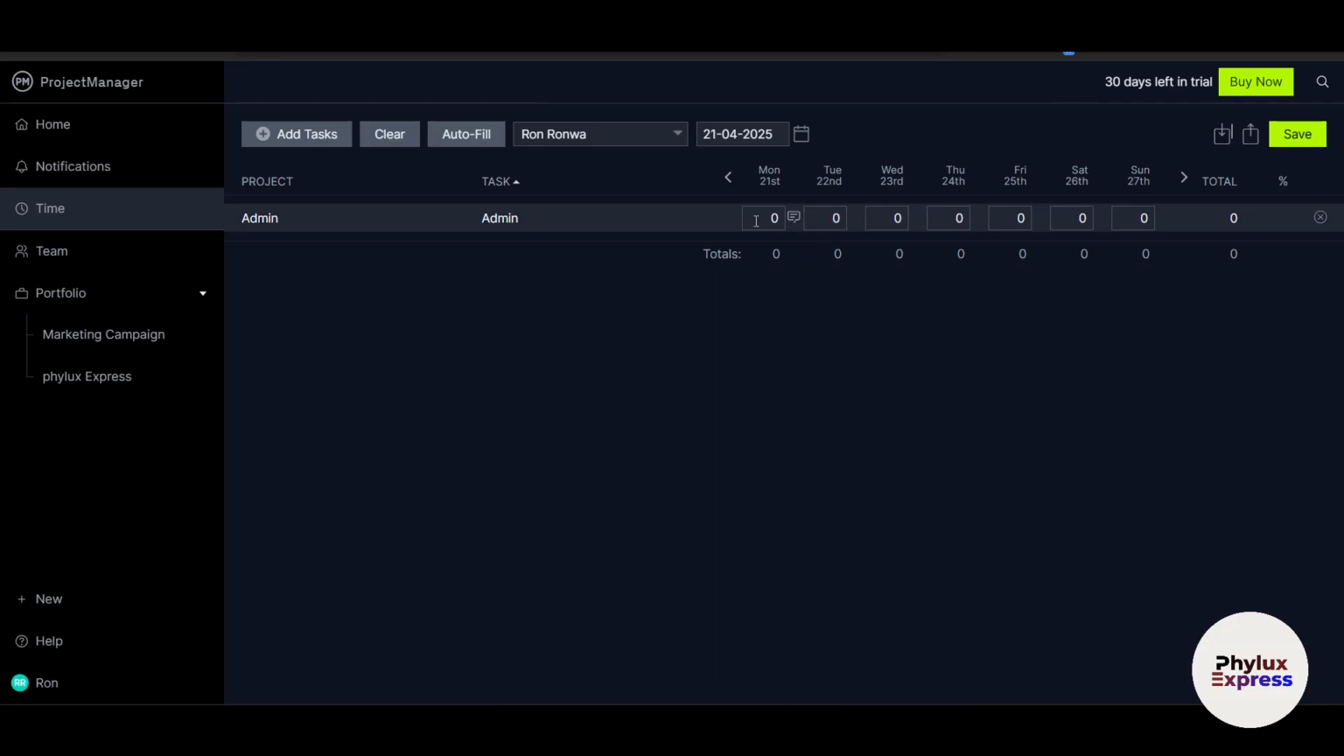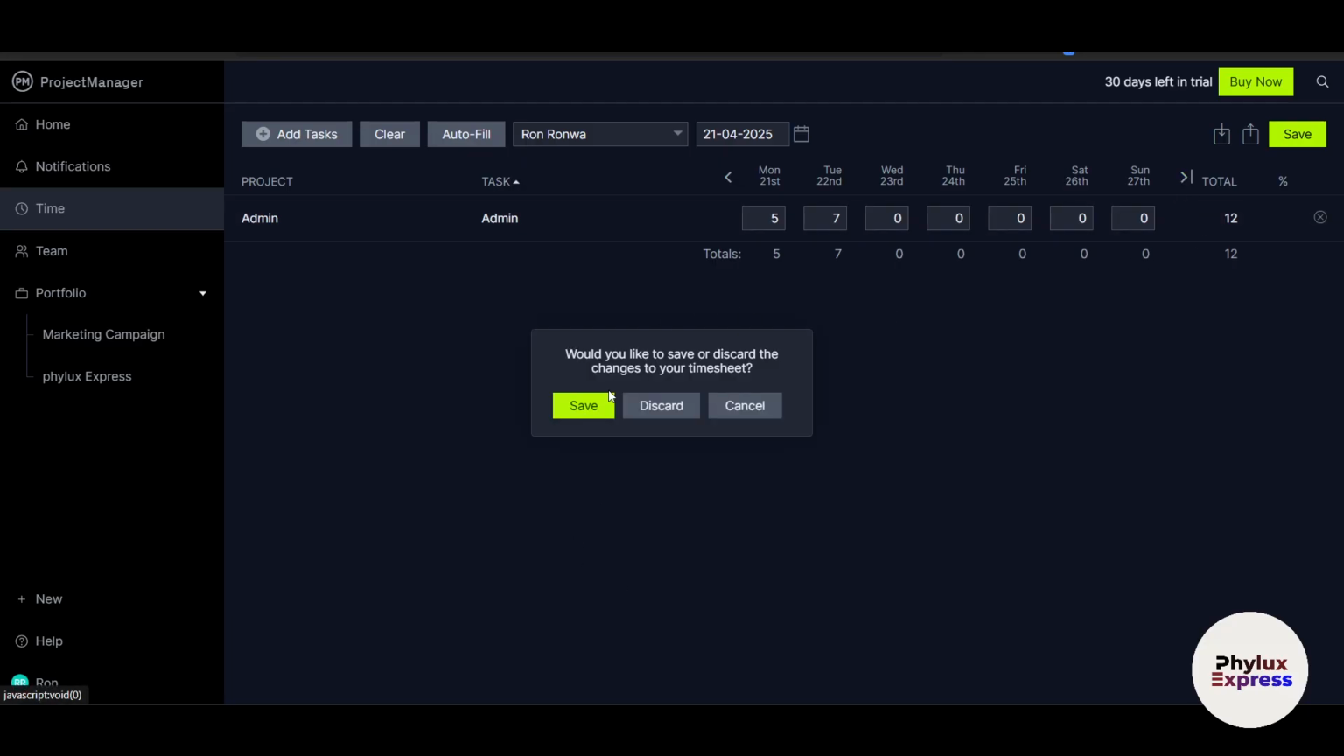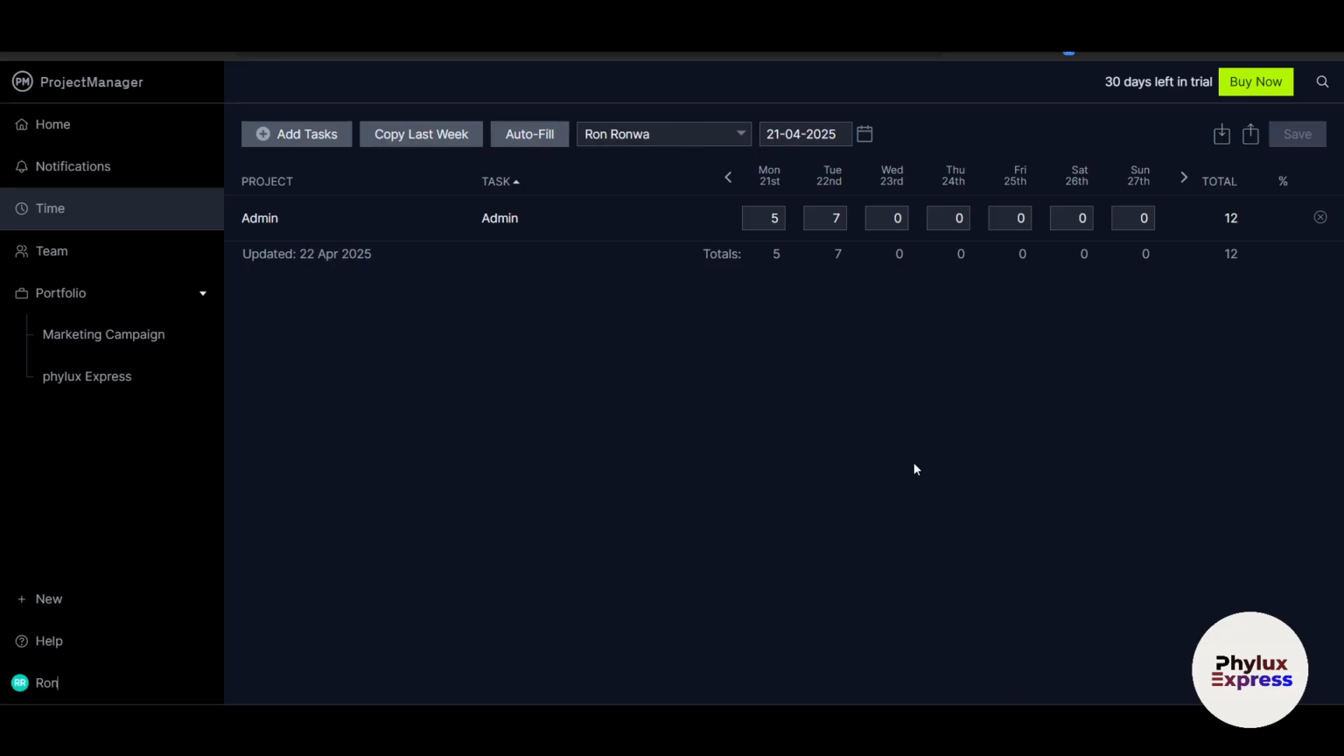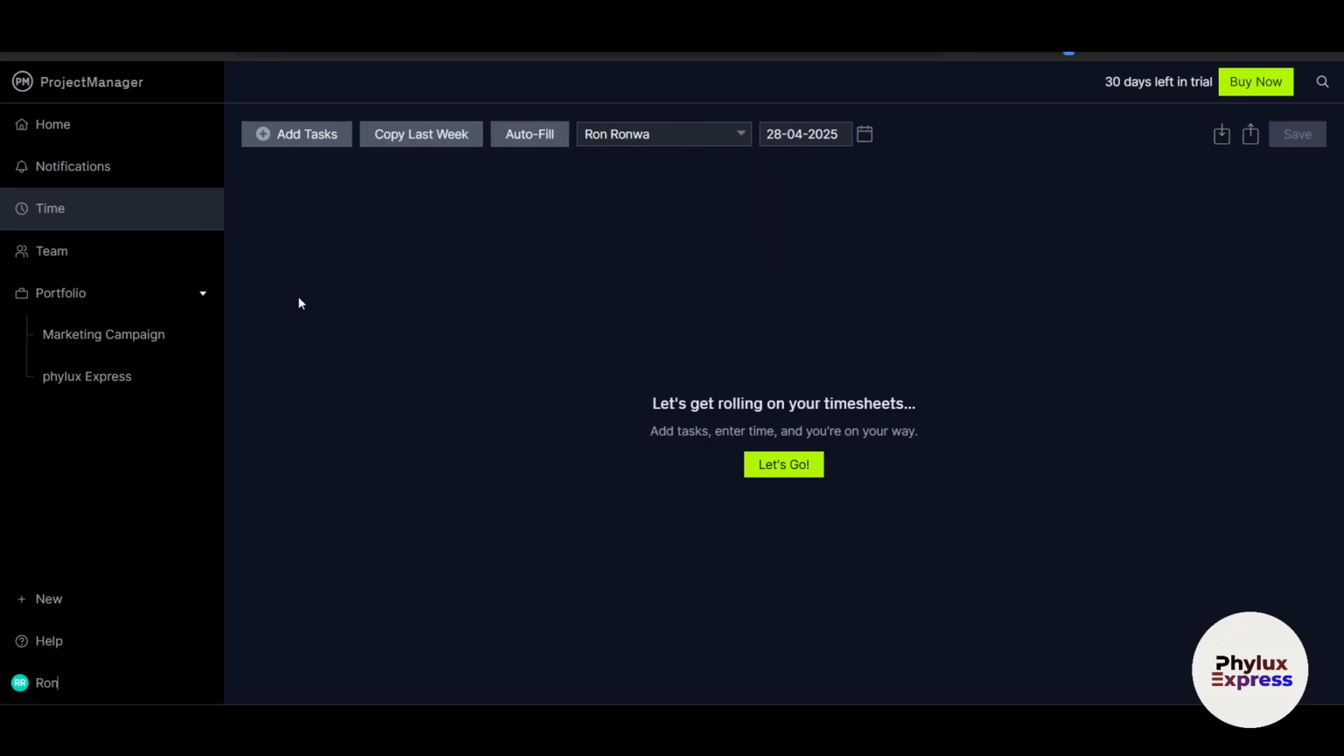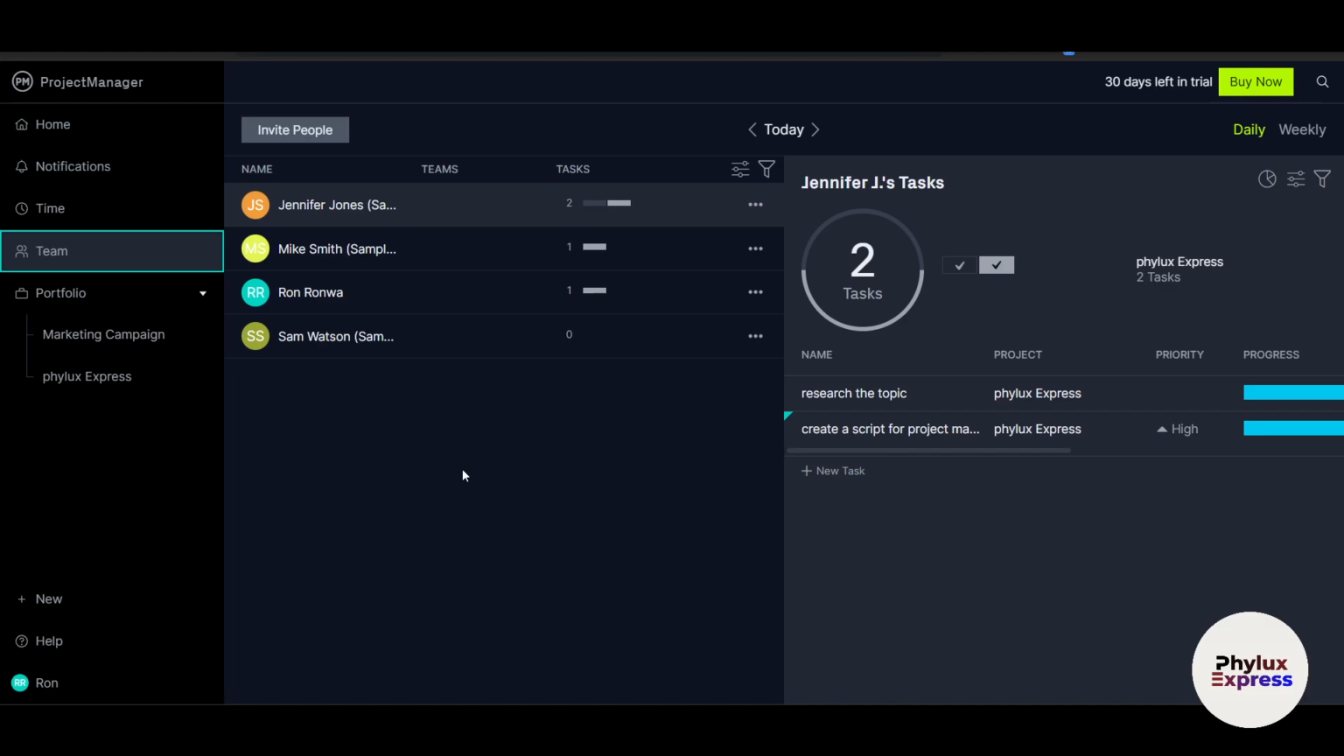Now they can write here that they have worked for 5 hours on Monday, right? 7 hours on Tuesday. So it will show me exactly, and as the days pass on, you can see here, you can save all this data, right? And that is really useful. So your team can save all this data, and it will show up everything here, right?